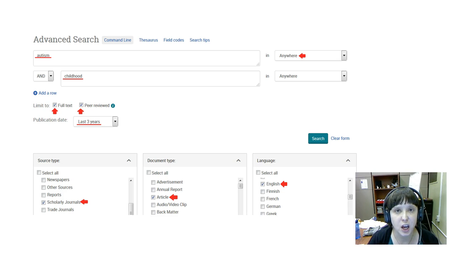And here's a shot of what the form looks like when it's filled out. You can see I've used our usual search terms, autism and childhood. In this case, I'm leaving the setting for Anywhere instead of trying to narrow it down by title, because I want to see everything that's out there.